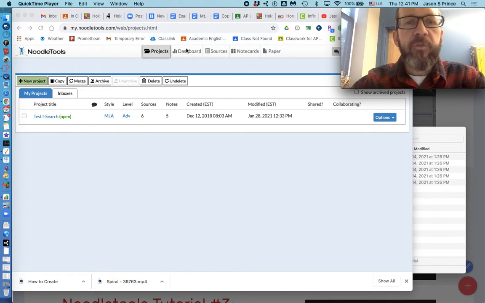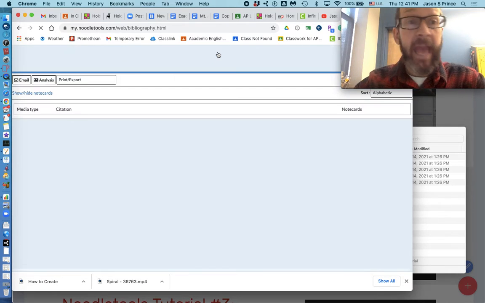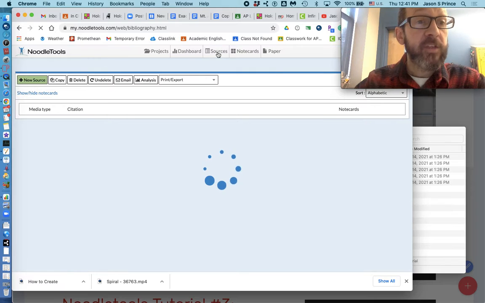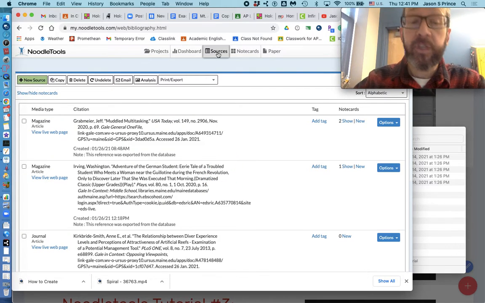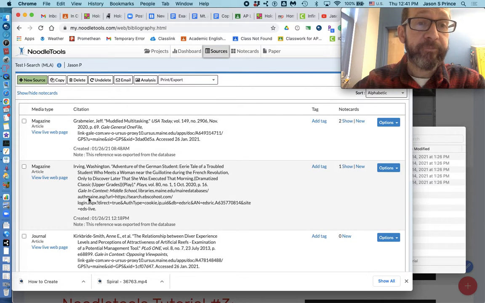And of course we've used these top tabs up here. The dashboard tells us about the project and whose inboxes we are linked with. So hopefully you're linked with mine. Sources, now we know the sources. We've added sources to our project. So any source that NoodleTools knows you're using for your iSearch project will be listed here in alphabetical order.